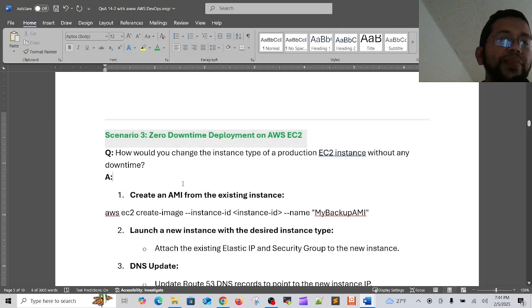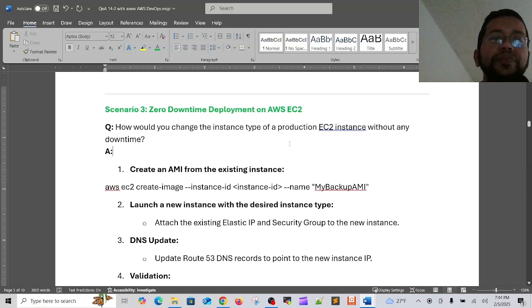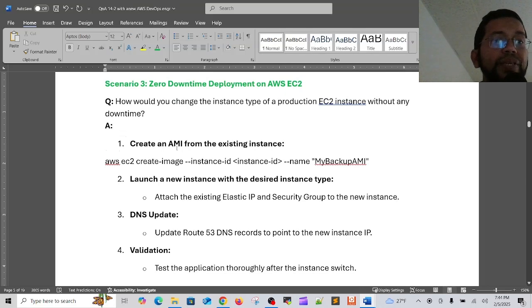Then scenario 3, zero downtime deployment on AWS. How would you change the instance type of a production EC2 instance without any downtime? Create an AMI from the existing instance. You have to create the AMI, machine image, from the existing instance.